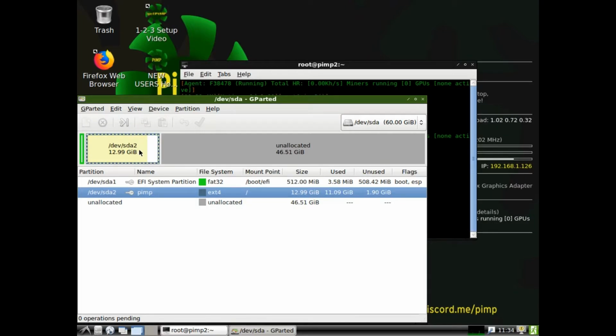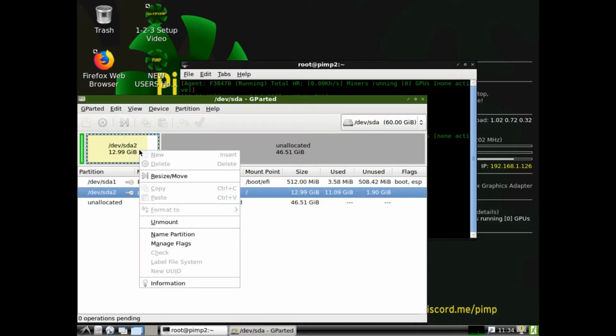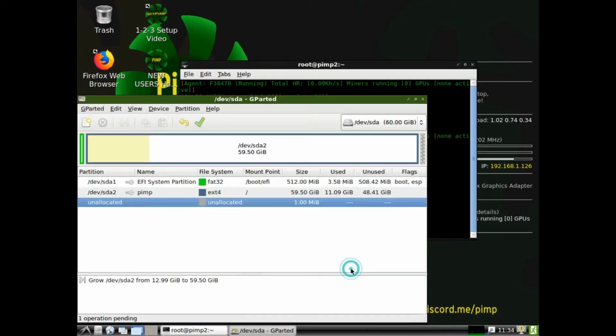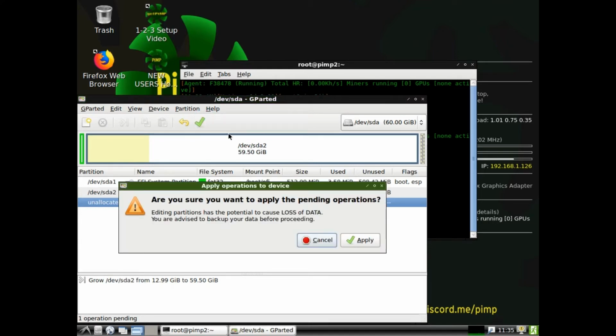So what we're going to do is click on that PiMP partition and right click on it, and you'll see here in the context menu we've got resize and move. We're going to click on this. This is where we expand our drive. We're simply going to grab this arrow and drag it all the way over, as far as it'll go. Then we'll click the resize button, and in GParted, to make your changes take effect, we have to click on the green check mark to apply it. And of course it's going to ask us if we're sure, and we're going to click apply.